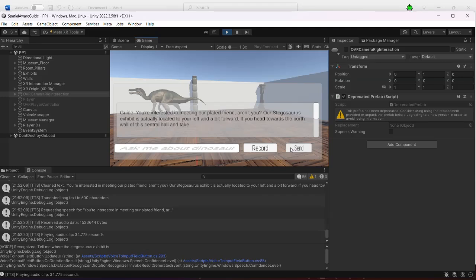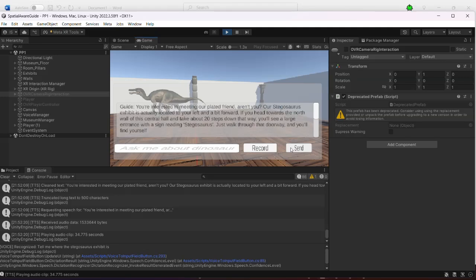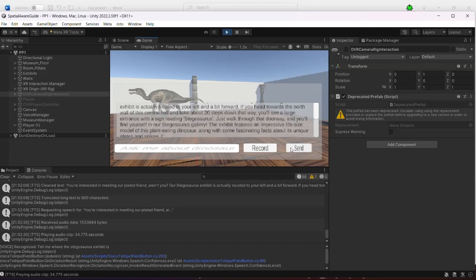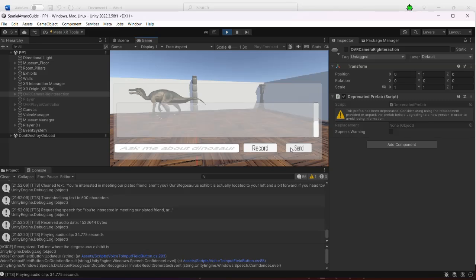You're interested in meeting our plated friend, aren't you? Our Stegosaurus exhibit is actually located to your left and a bit forward. If you head towards the north wall of this central hall and take about 20 steps down that way, you'll see a large entrance with a sign reading Stegosaurus. Just walk through that doorway, and you'll find yourself in our Stegosaurus gallery. The exhibit features an impressive life-size model of this plant-eating dinosaur, along with some fascinating facts about.